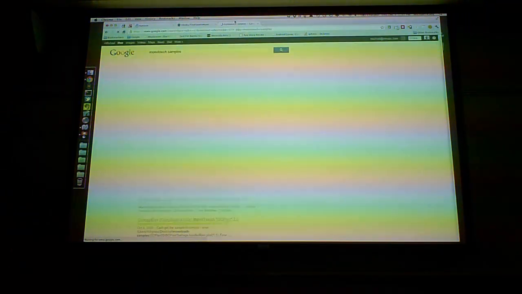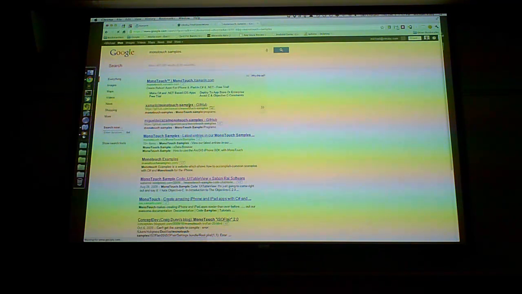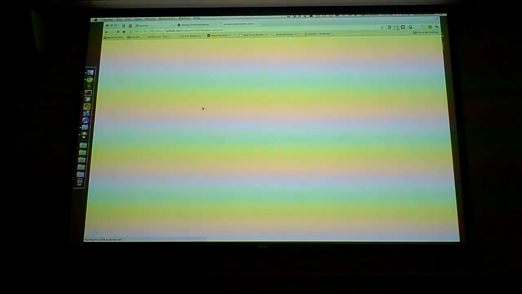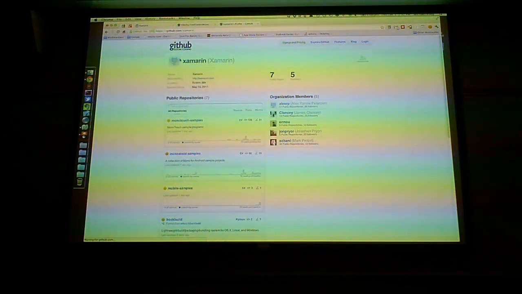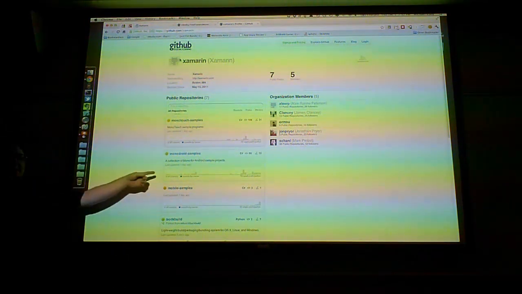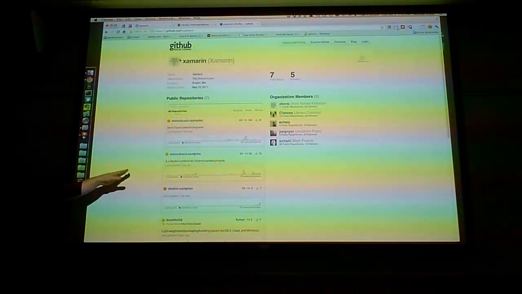Let me find it first. Zach, I'm still using your Wi-Fi, so do not disconnect me. You use the knowledge one. Yeah, the Xamarin GitHub account actually has MonoTouch and Mono for Android samples. As you can see, they're both right there. So if you want an example of how they're doing it, you can go there and look.